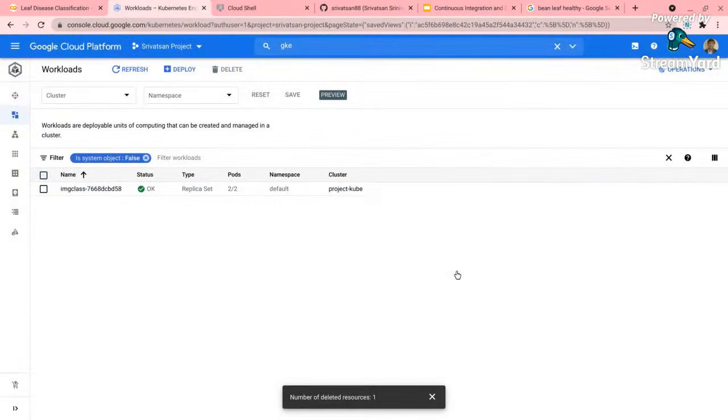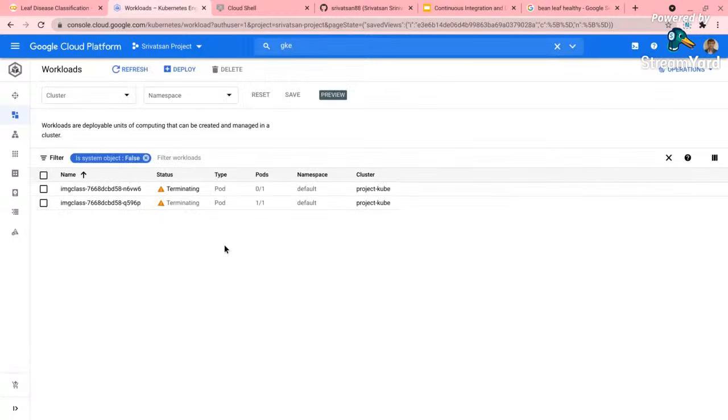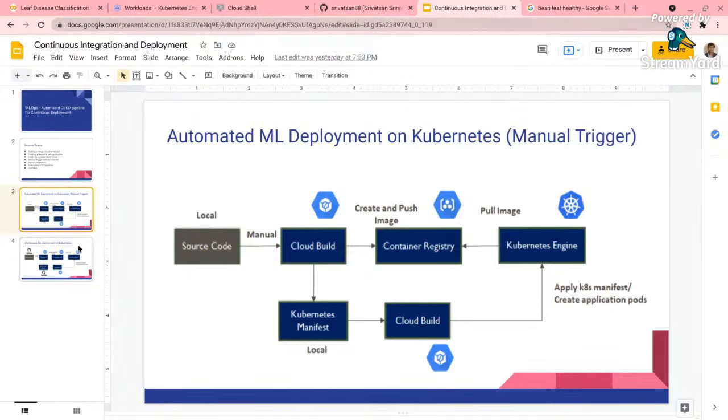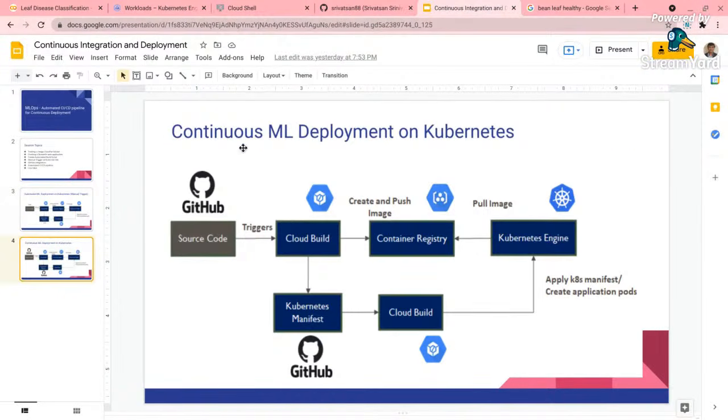Now to do the automated build, what we are going to do is integrate with GitHub. Okay, so it's getting deleted. Let's see, refresh. Yeah, so it's terminating the pods. Now let's go to the third and final slide. I think we are nearing the end of the session. Now this is what we are going to do.